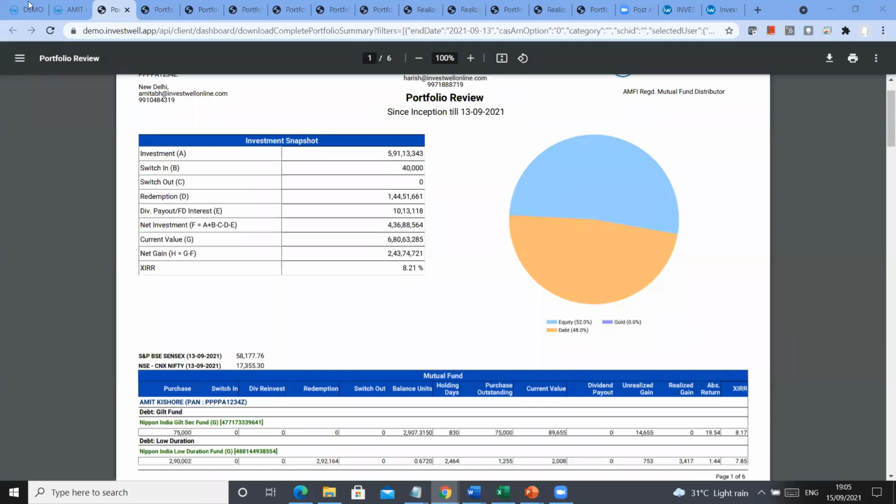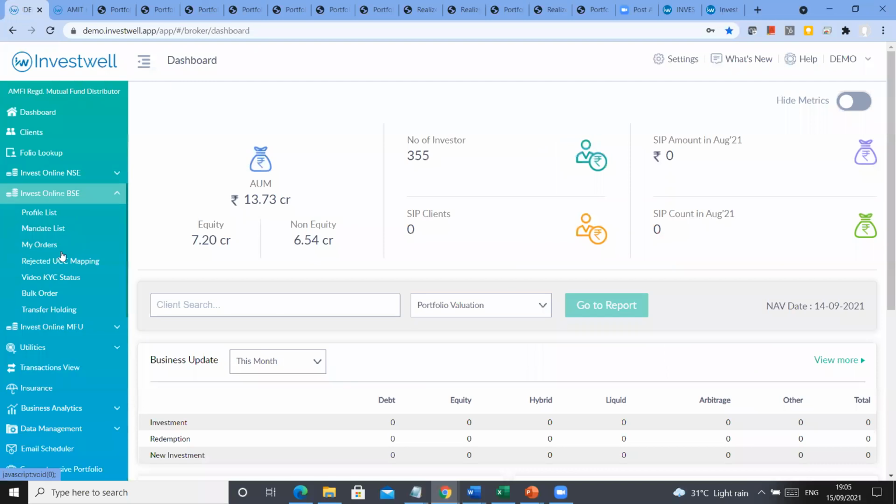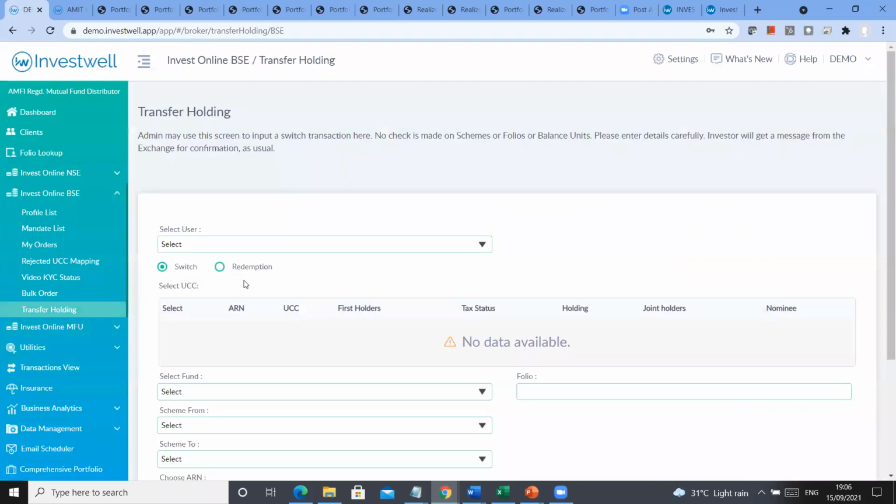Then in the system we have even given you something called transfer holding. So if the client has done an investment through some other advisor or some other distributor, you can place a transfer holding request from here.